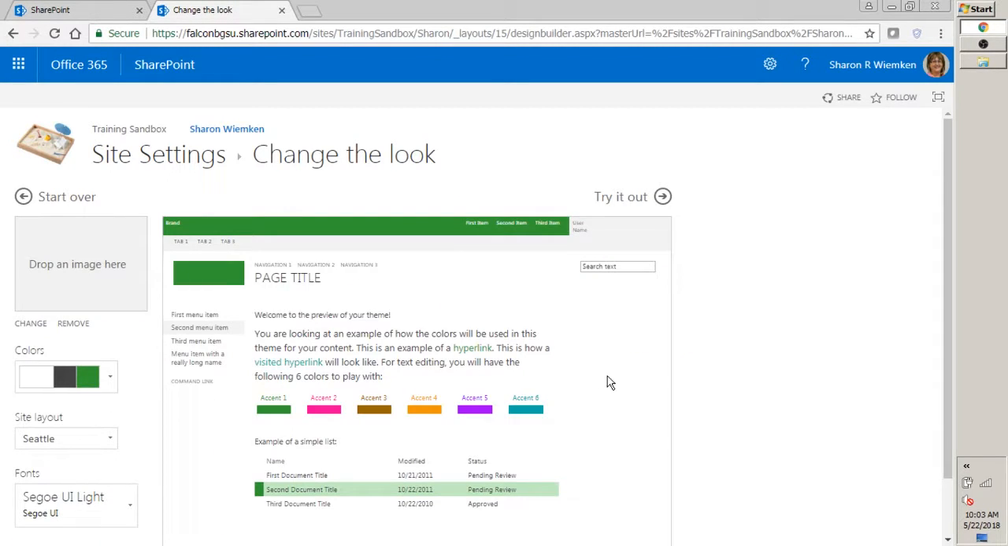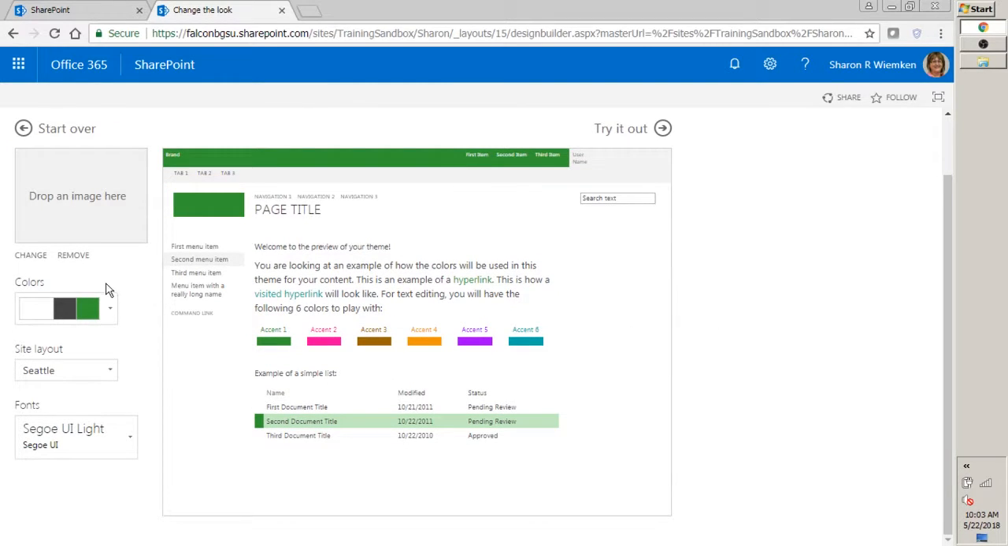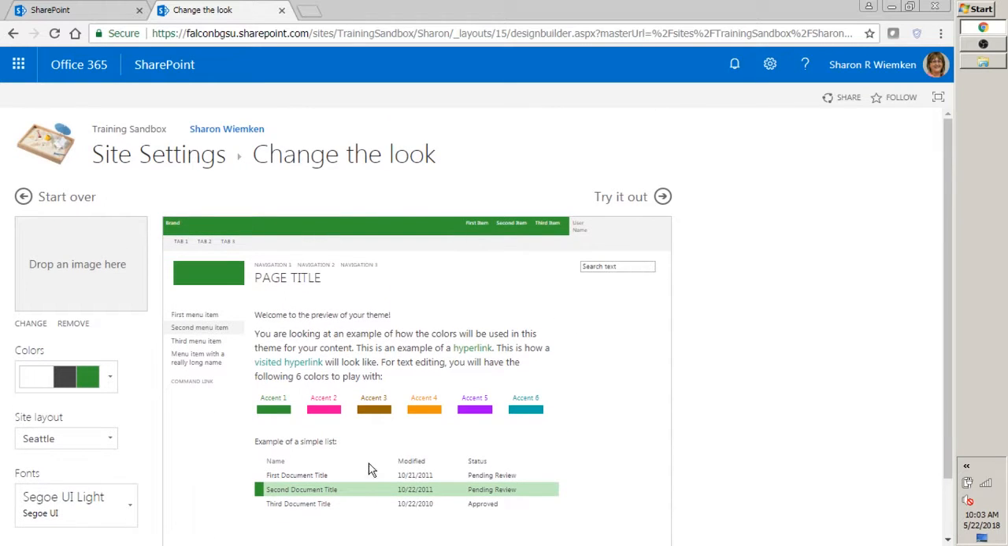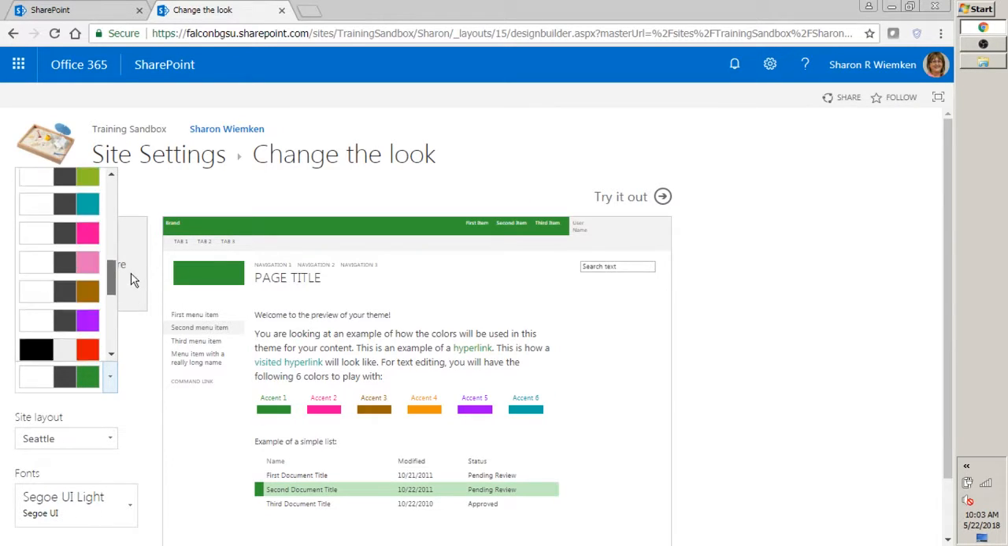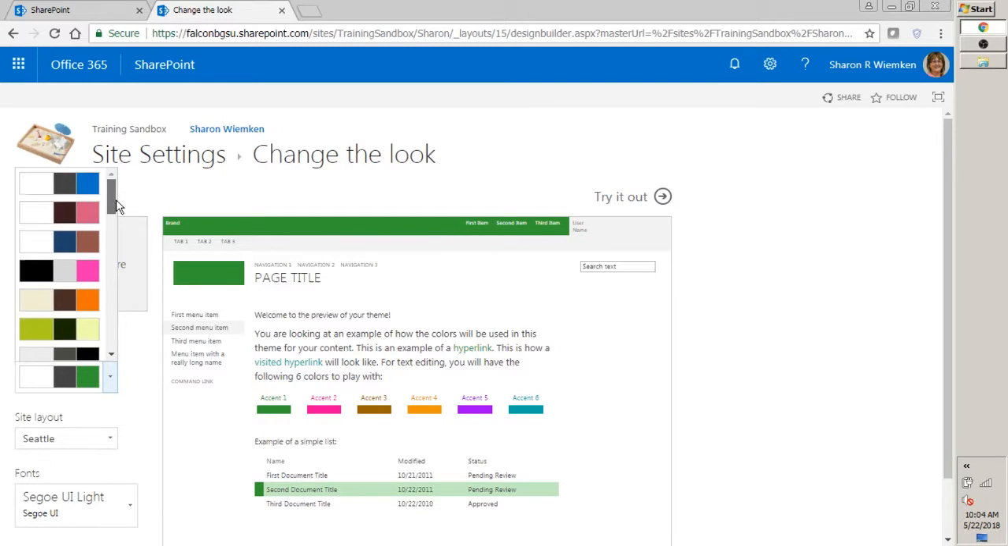Then it brings us into this next page where we can change a few more settings. You'll notice here we still have an option to change color. So even though I selected this green, if I decide that I want it to be purple or I want it to be some other color, I can still come in here at this point and I can change this to another color.